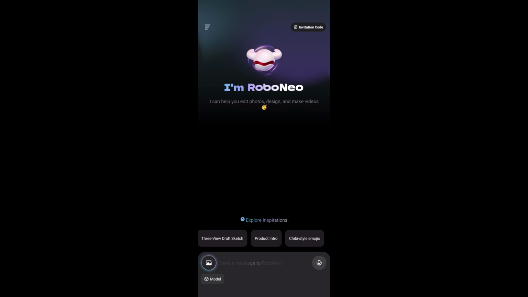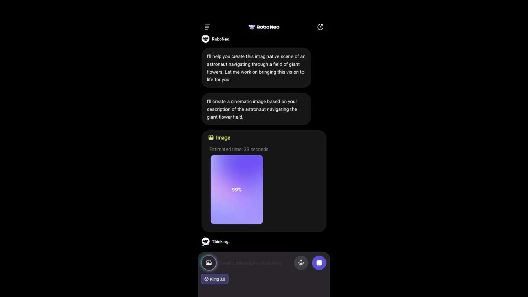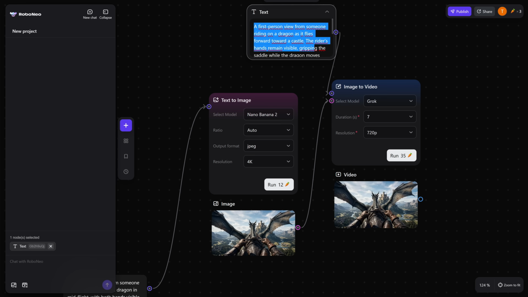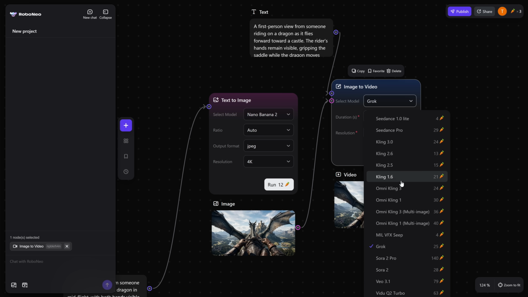On phone, we just have to tap this option in the bottom left, choose what we want to create, select the model we need, and now we can generate without any problem. Now, if we want to create videos with absolutely no limits, completely free and unlimited, we have to follow some steps that I'm going to show you in a few seconds.